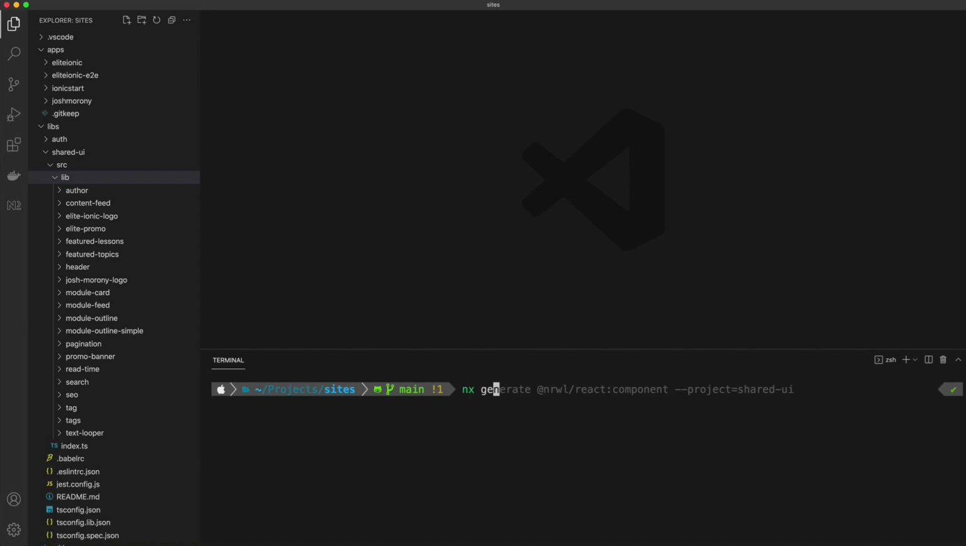And we also have the nx deploy command, which is another thing we are going to talk about in a little bit, to actually build and deploy your application to where it needs to go.